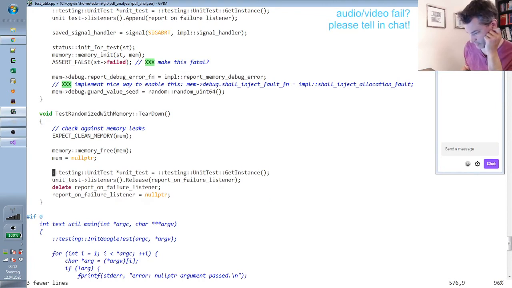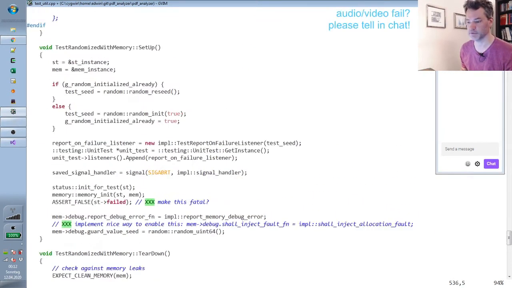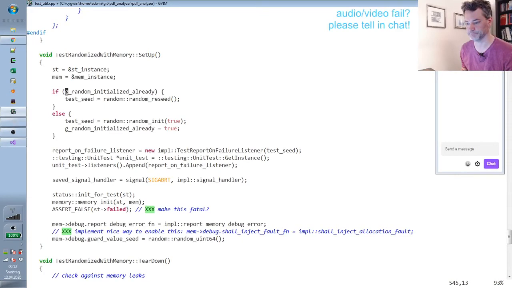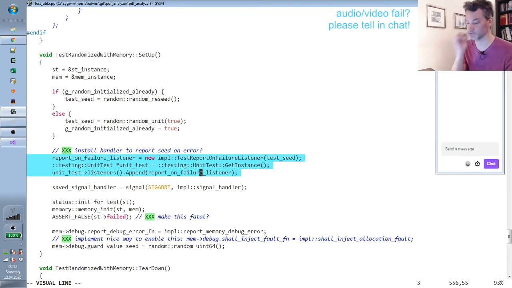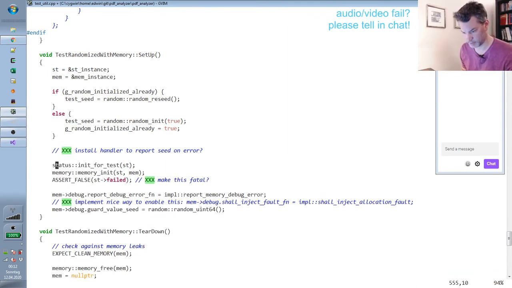No longer signal handler stuff. No longer listen. We don't need a listener anymore. We will have some other much simpler way, I think, to make the report that we want to do of the seed. But probably we move this directly into our own framework, because we probably use it a lot. It's no longer needed.